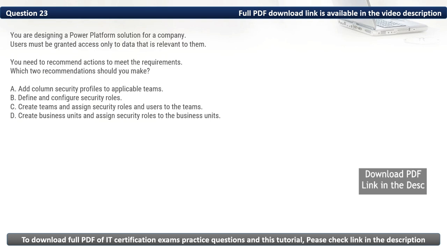Question 23. You are designing a Power Platform solution for a company. Users must be granted access only to data that is relevant to them. You need to recommend actions to meet the requirements. Which two recommendations should you make? Here in this question, the two recommendations that we should make are to define and configure security roles and create business units and assign security roles to the business units. Thus, the correct options are B and D.